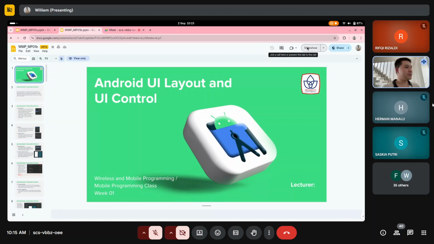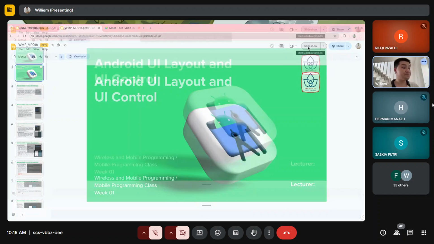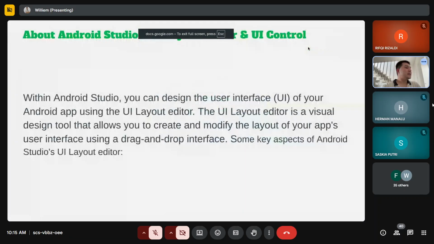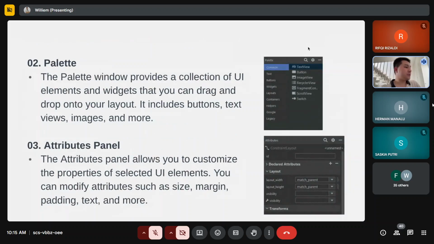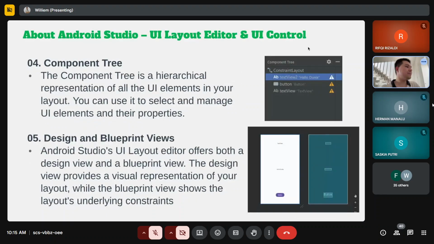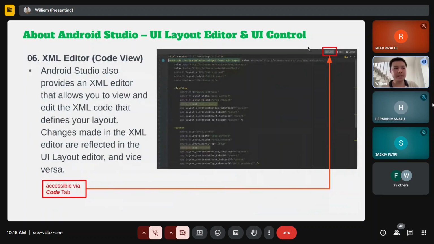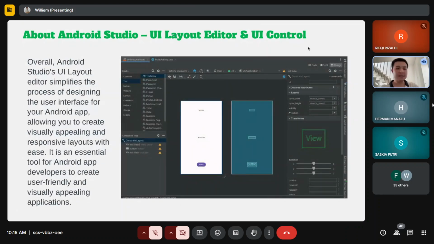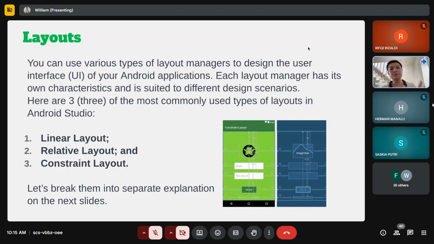I've also put this slide on eCampus. You can access this. This is something that I've taught you before. Here, you see the layout types and then the palette, the attributes panel, the component tree, the design and blueprint, the XML. Now, this is something that we have seen. This is something that I've taught you also earlier. And then if we go to the layout, I will save the details for the next week, because it will be really good for us to meet in class and then it will be easier for me to explain this to you.